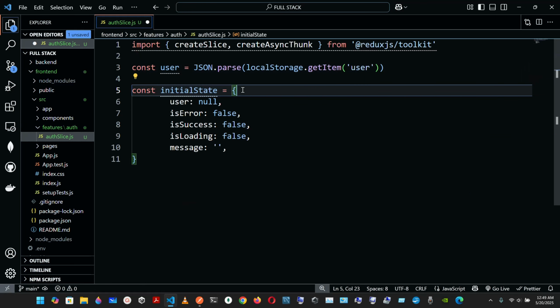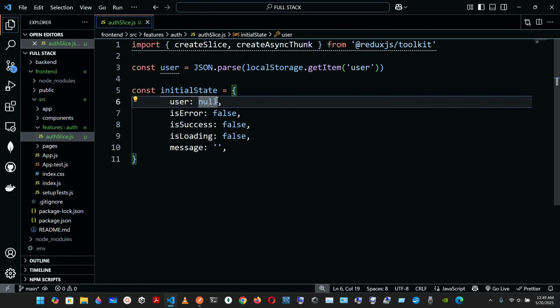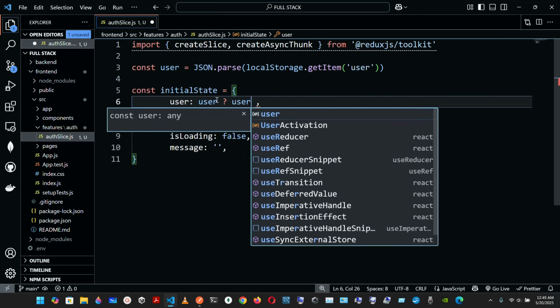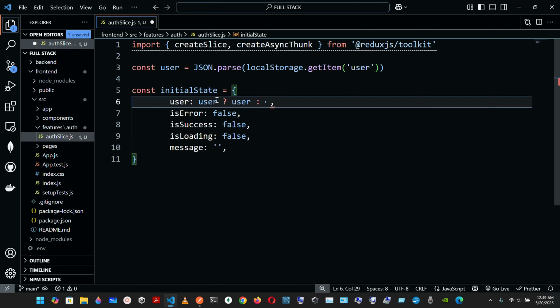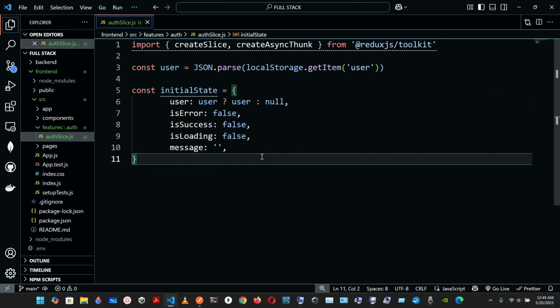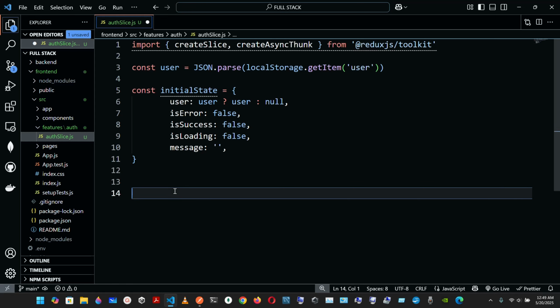Here we have set the user to null, but let me put it differently. We're going to use the ternary operator. If we have the user, we're going to have the user, else we're just going to have null. This is the ternary operator with the question mark. So we're going to get it from the local storage, and we have the initial state.